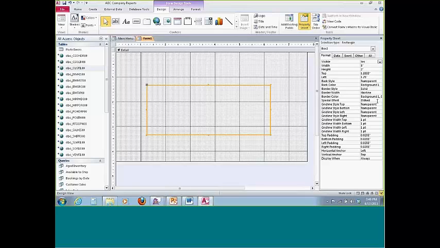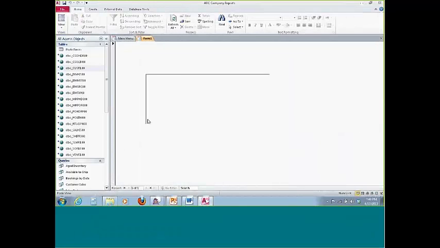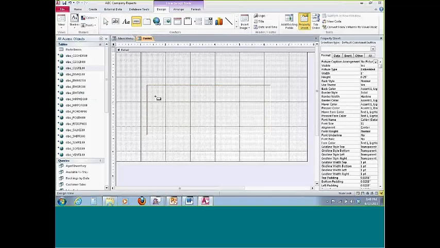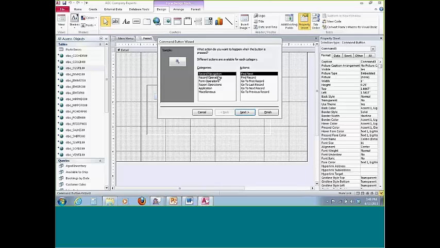Now, I actually like the default's etched. I always use the sunken one. I just happen to like that. What's the difference? That's what the sunken one looks like. Once I've done that, then I'll go back to my design view, and now I can start adding things like buttons.